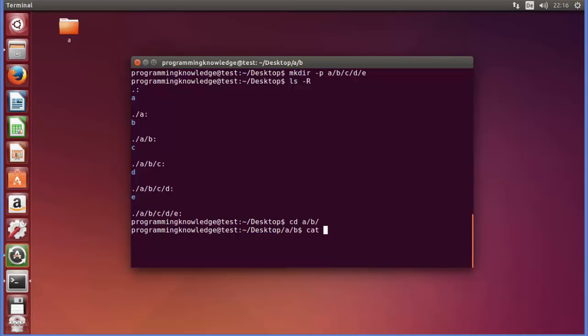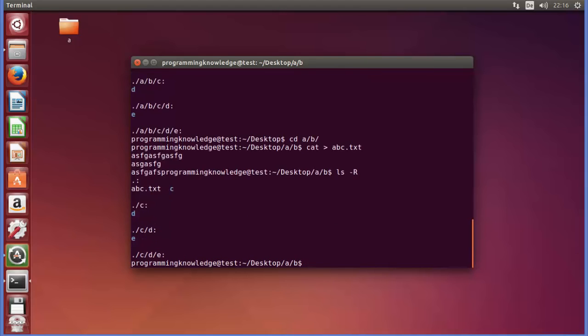So I will just write cat, and create the abc.txt file, and then I will give some random text here, and press Control D to indicate the end of the file. And now this B directory contains abc.txt, and we can verify this by running the ls -R command once again. And now you can see in our B directory we have abc.txt.